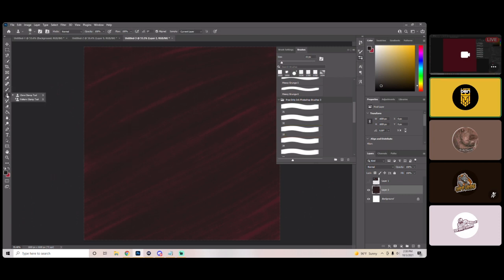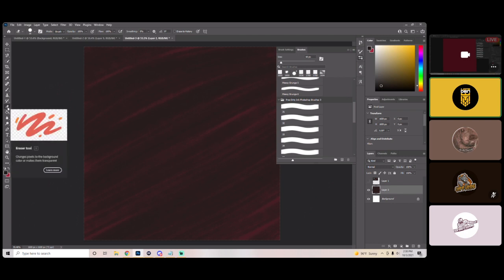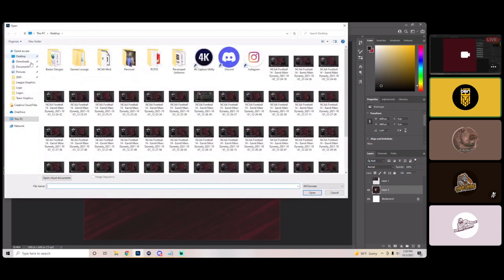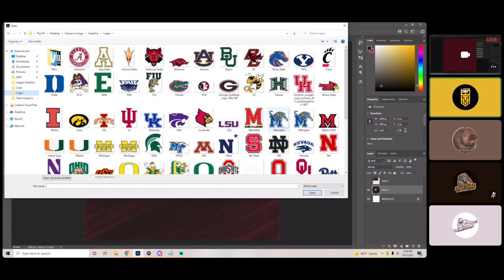Let me see. I don't use this stamp thing. I don't use this. History, I'm not even sure what it is. Eraser, very, very important right here, right? Because this is how we erase stuff. So let's say I wanted to erase this brush, right? You can come in here, start erasing stuff. You can erase anything, okay? Let's add a logo. So I'll go open. I got a folder with logos. Let's add the Florida State logo.